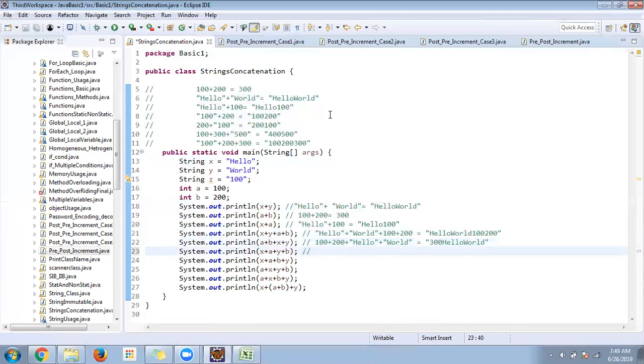Good. Hi Shravan, you there? Can you tell me the next one? First it will take the X value, hello, plus 100, plus Y, world, then plus 200. So it will print hello 100 world 200. Yes.